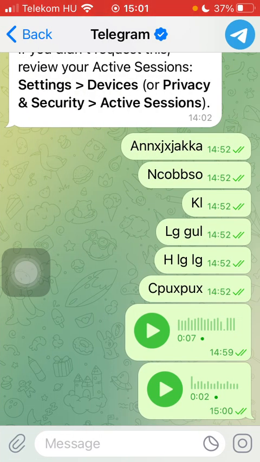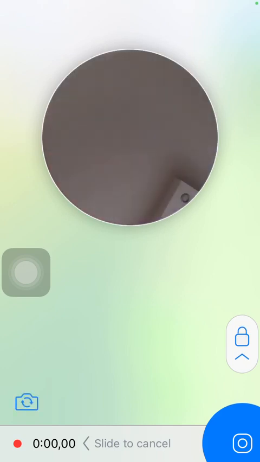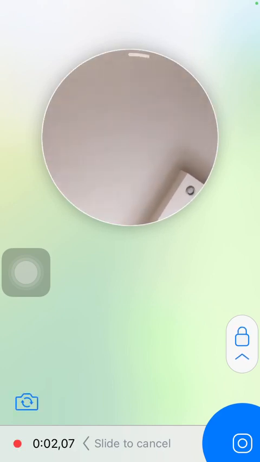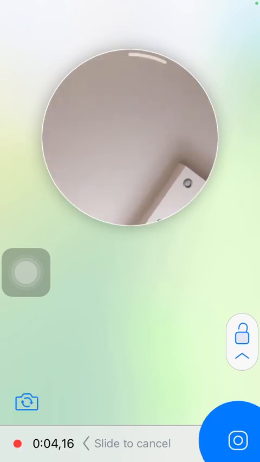Then down below on the right side corner of the screen you can find this camera icon, so you should hold your finger on it and then start recording. It is a video message, as you can see.